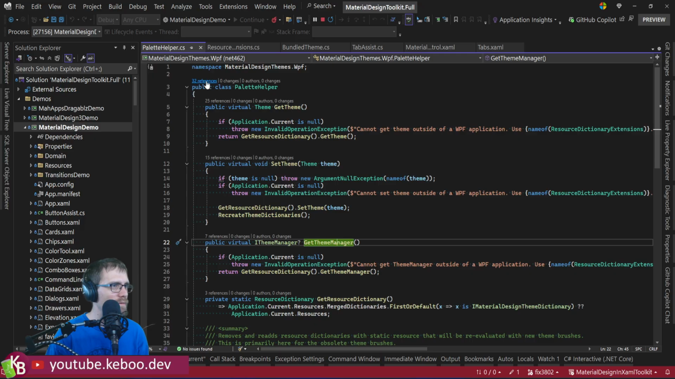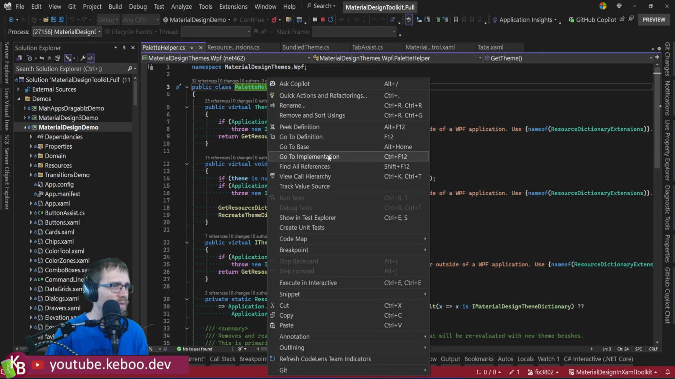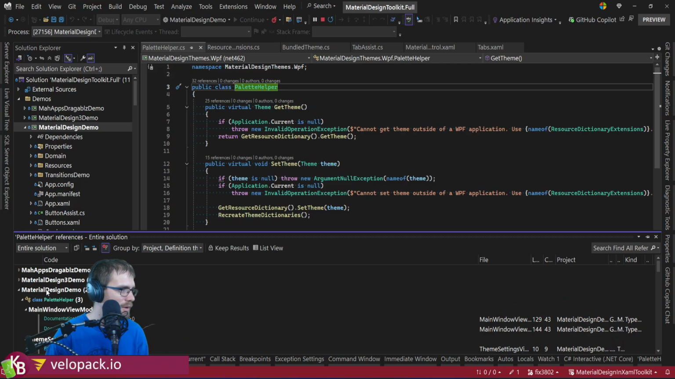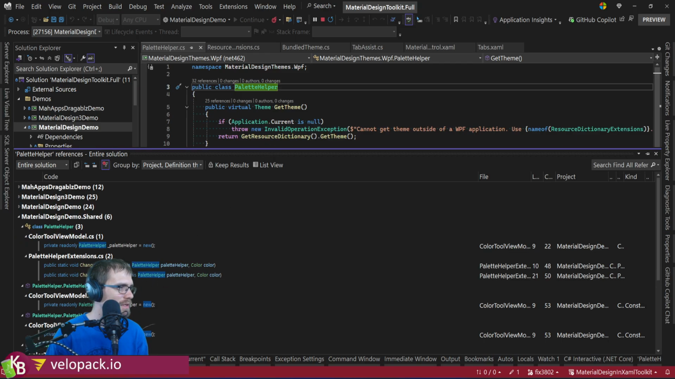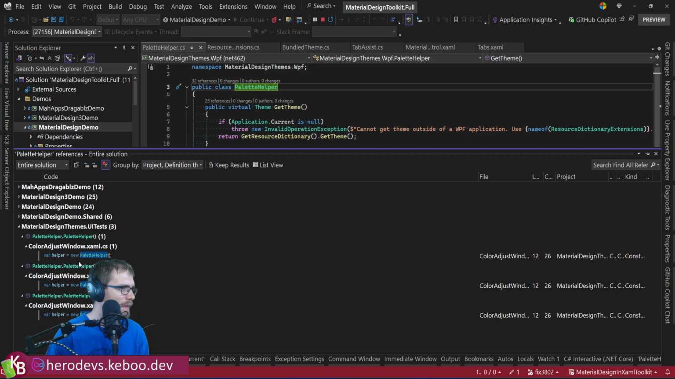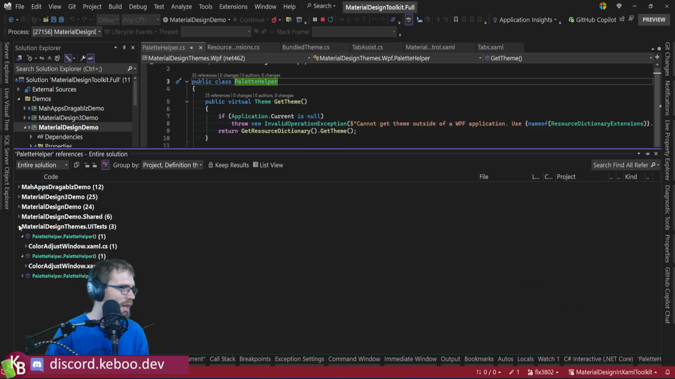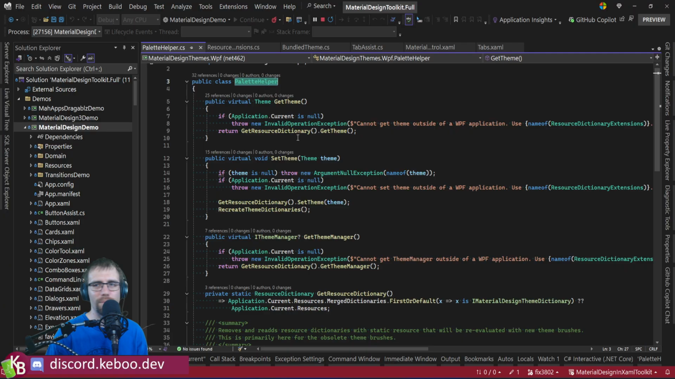So do I have any PaletteHelper references inside of the library? I thought I killed them all off. That's a demo. Is there any PaletteHelper references inside? There's PaletteHelper extensions. That might be interesting. Oh, this is a demo still. That's UI tests. Yeah, the Material Design library itself does not reference PaletteHelper at all. It is there for people who are used to the older API, and it is not used anywhere else.